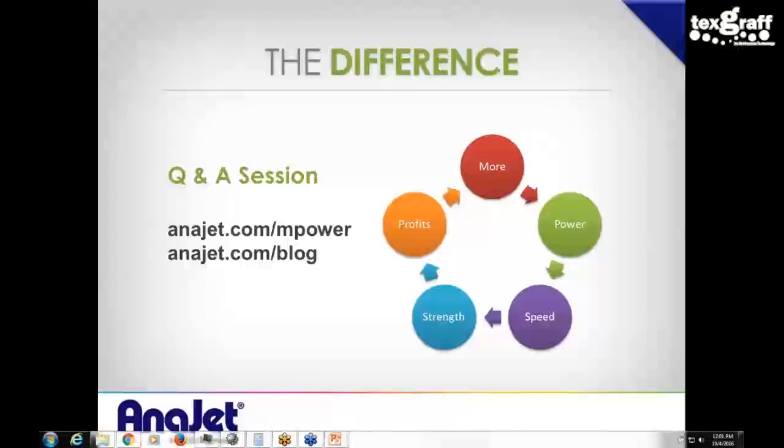Question 9: Do you offer financing? Yeah, we do. We have a few different options for you. Just contact us directly, and I can get you the right people.